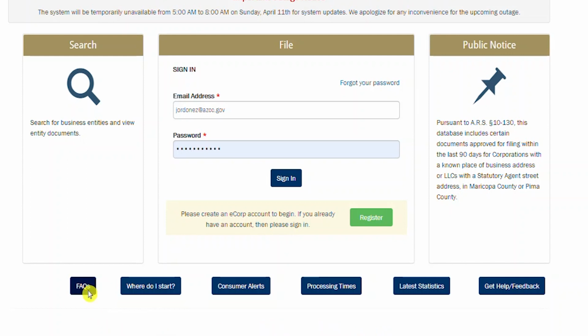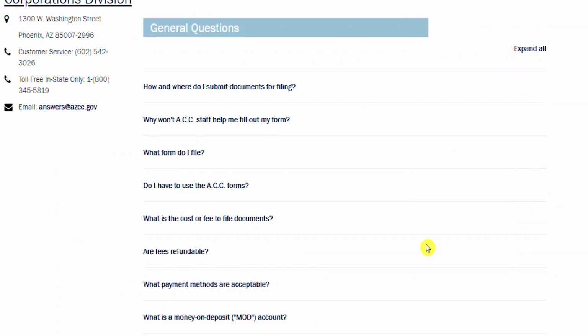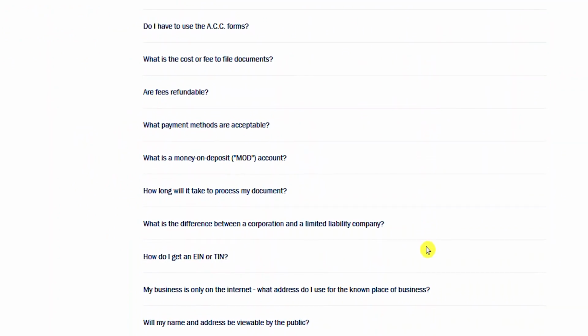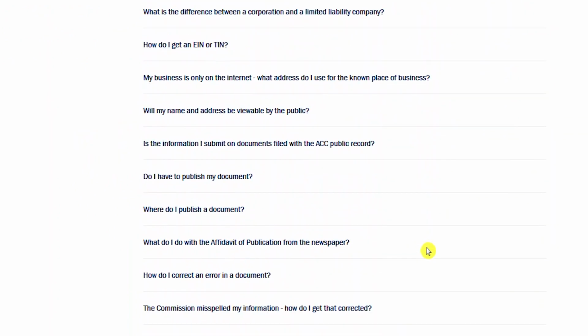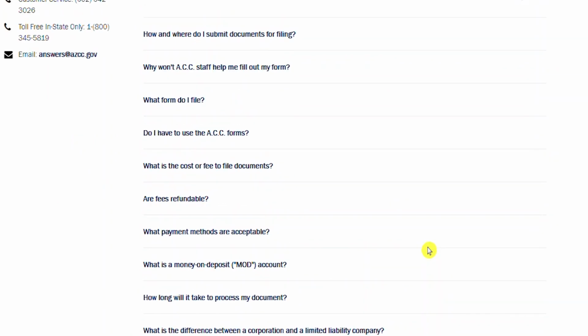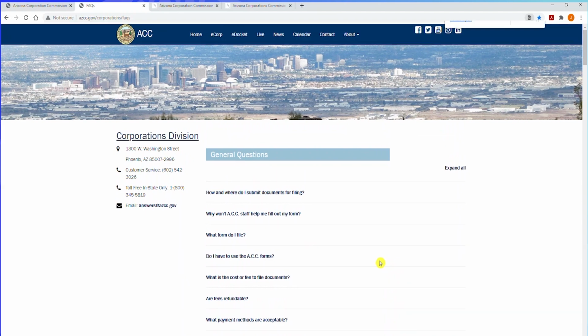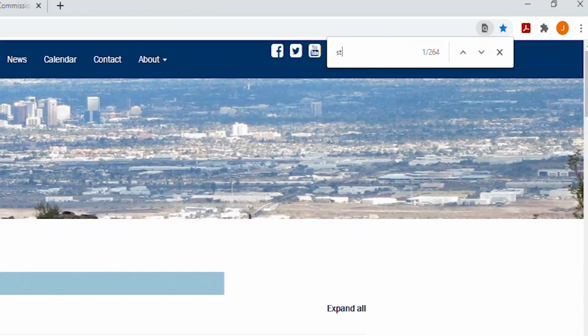First, let's start with the FAQs. The FAQs is where you can go to search for frequently asked questions. Here, you can find information and answers to commonly asked questions. Although the information is dense, you can try performing a word search by hitting Ctrl and F and typing in keywords. Let's try typing in statutory agent.